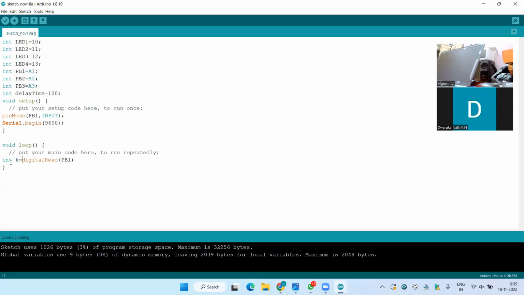Okay. So this value is stored in the variable k. Now I will print this value. Println, ln means it will go to the next line, k. Okay, I'm printing this one.